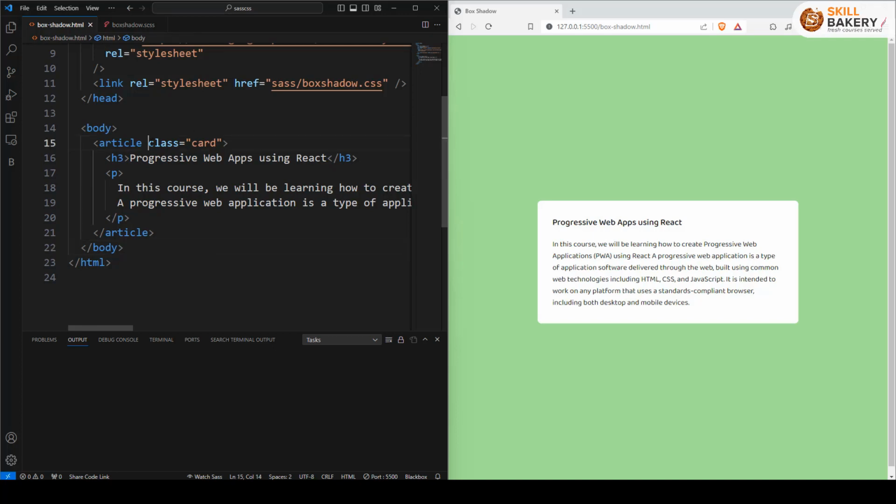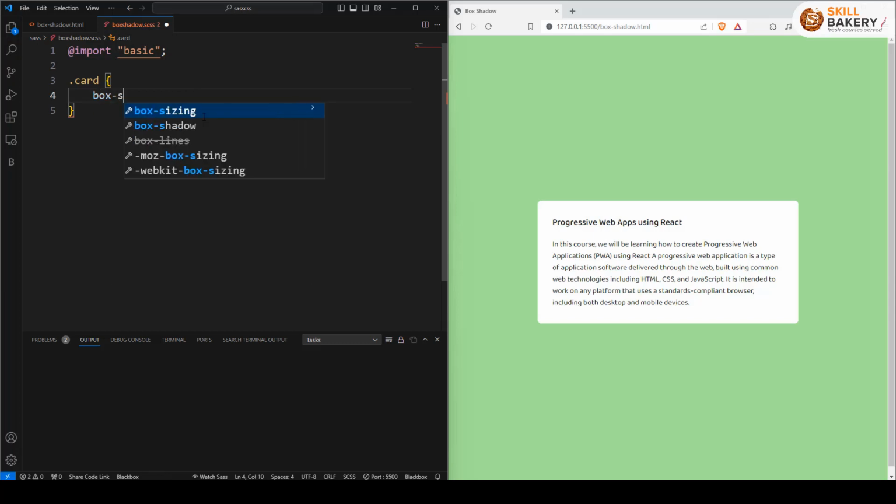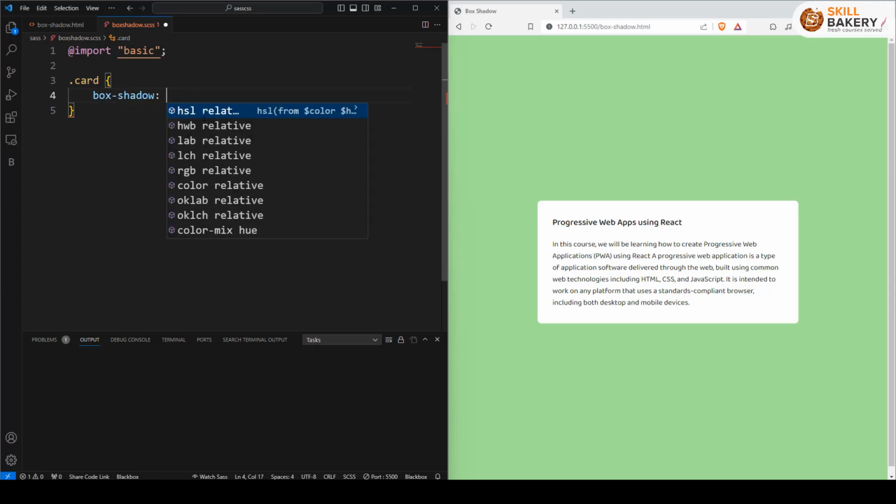To do that, you can see I've already created a class called card and I have applied the same on the article tag. Now if I go to this CSS box shadow.scss, here, I'll be first of all creating the card class, and as I mentioned, we'll be making use of box shadow. So, here I'll be saying box shadow, and then there are three parameters which are mandatory as far as box shadow is concerned, that's x offset, y offset, and the color.